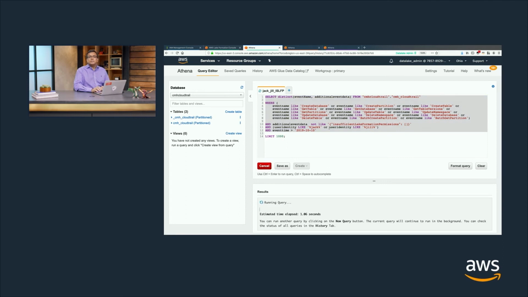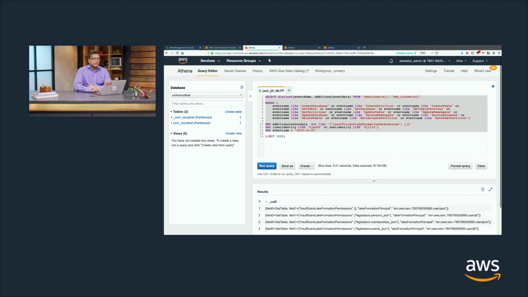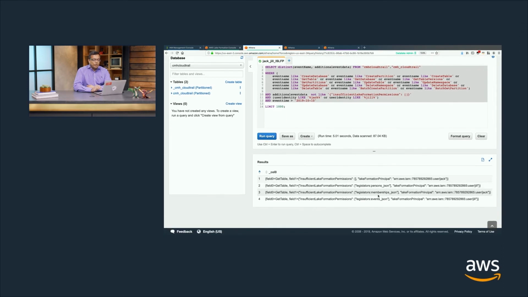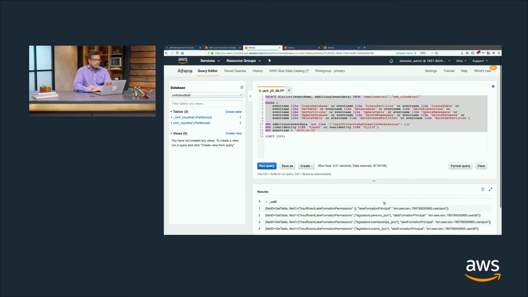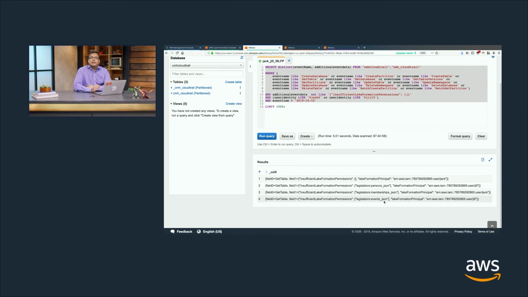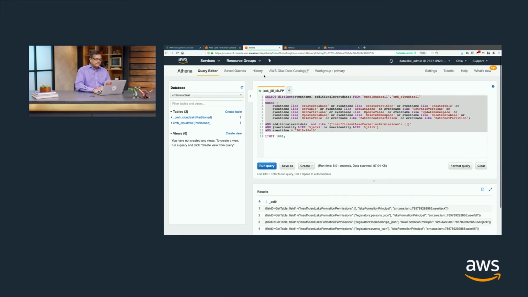I've also put in additional parts of the where clause here. For example, I'm only looking for the data associated with Jack and Jill right now. And you will see that there's four items that came up. It says user Jill needs access to persons.json, and user Jack needs access to membership.json, and user Jill needs access to events.json. So what we can do by looking at this is now we know what permissions need to be set up. So let's actually go through and set up those permissions inside Lake Formation.